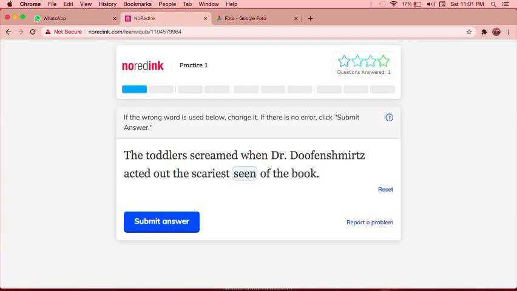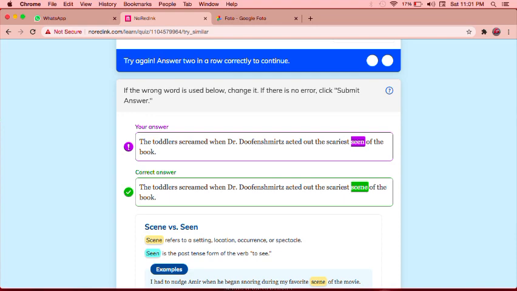On to the next. Are there self-assessment opportunities? For students, the answer is yes. For example, if we look at this picture, it shows a practice for the students, and they are given the task of deciding whether the word is wrong. As you can see, the sentence is: the toddler screamed when Dr. Doofenshmirtz acted out the scariest scene of the book. Now, for example, the students think that the answer is correct. Then, if they submit the answer, they are given this picture. Now, in this picture, the students are given a chance and an explanation as to why the answer is incorrect. So they are given full explanations for the correct answers. There you can see the examples of the correct answer and why the answer is correct.